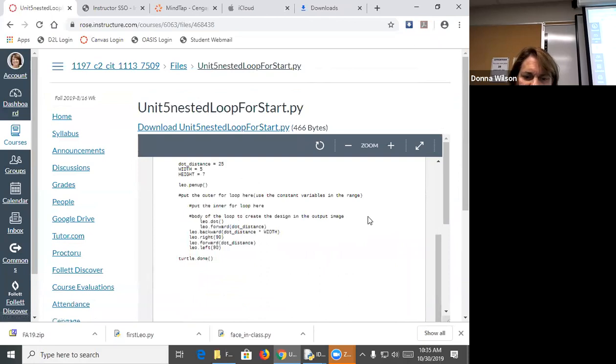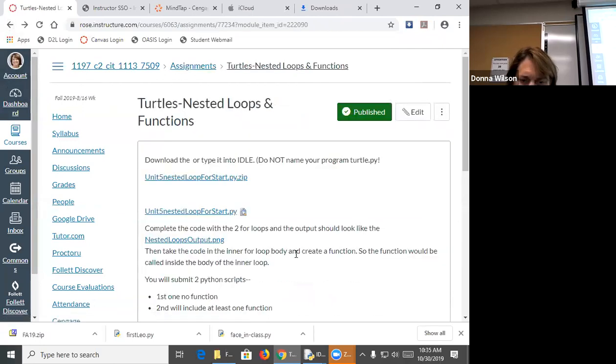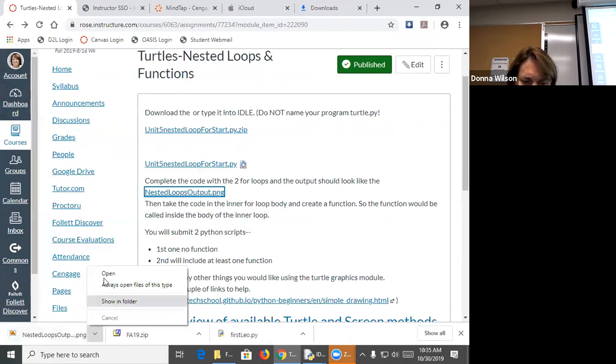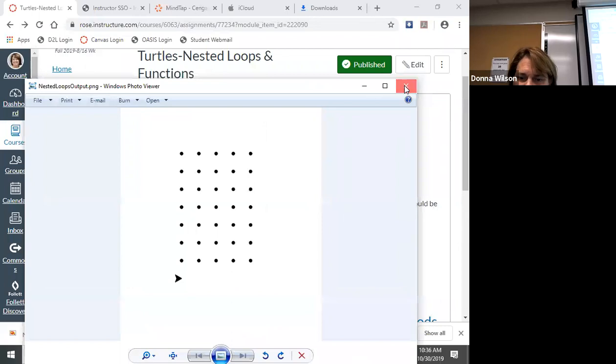Okay, so what this says, it has this much of the program done for you. Oh, I need to read your instructions first so you understand them. So it says, complete the code with the 2 for loops, and the output should look like this when you get finished. This has a little arrow instead of a turtle, and it'll start right up here at the top, and it'll go across and down and across and down and across, and it'll create these dots if you code it correctly. That's what your output should look like.